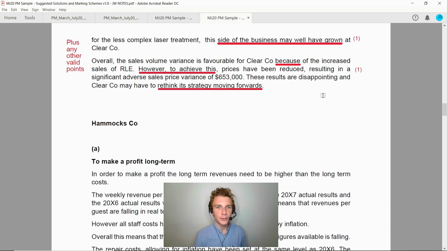So just coming on to the next point here, for the less complex treatment, this side of the business may well have grown at Clearco. Okay, so these are other things in terms of growth where maybe one goes down but others may go up. We just need more information on that as well. Plus, I've got on the side that any other valid points that you refer your own figures back to with the scenario. There may be other competitors, there may be international sort of competition. Who knows? We don't have the full picture of the annual report, or if they're audited, or whatever it may be. So any other valid points, as long as it relates back to the scenario and what is being asked for, then that is really key.